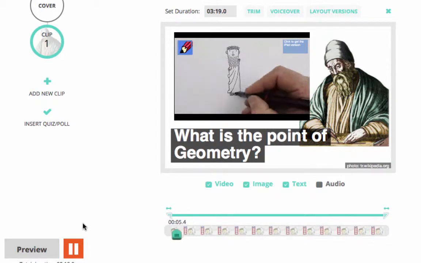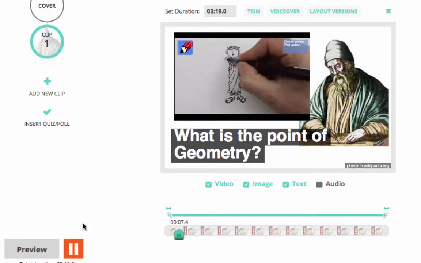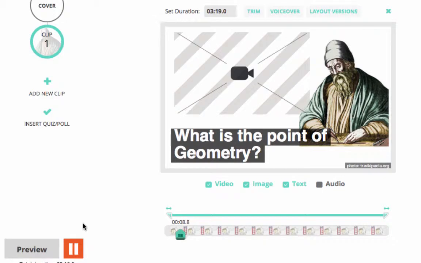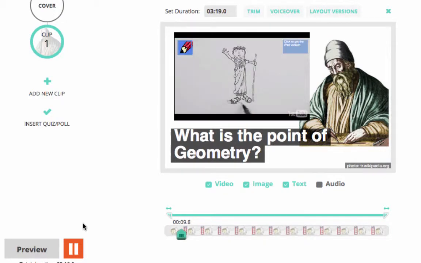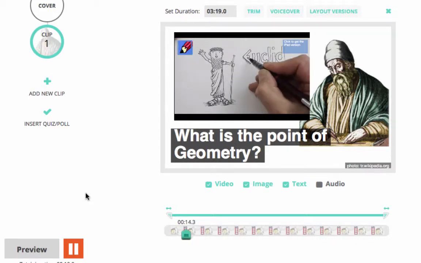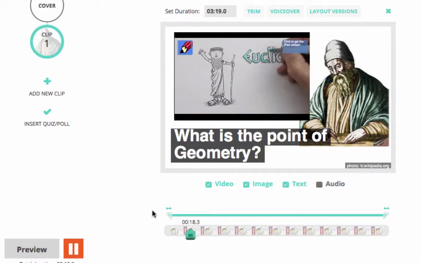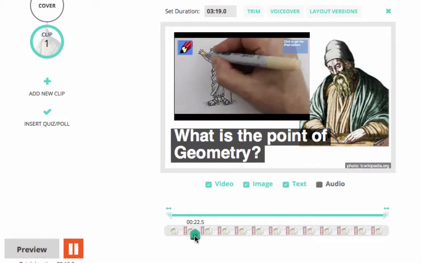We got, that is a Euclid. And as it's playing, I'll go ask some kind of a question here. Let's say I think this is a good spot for a question. We can just ask, what is his name?